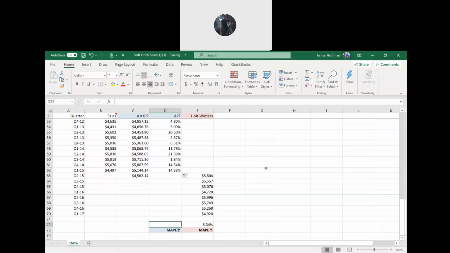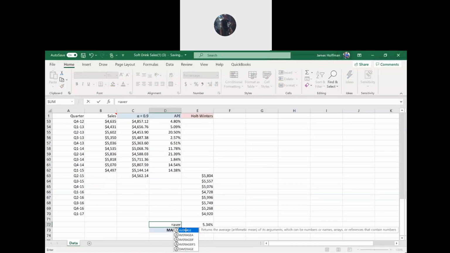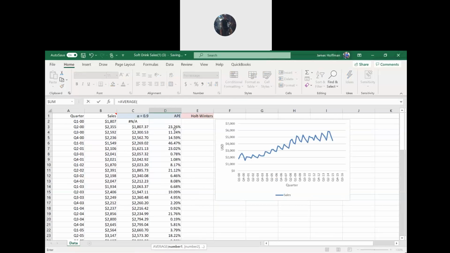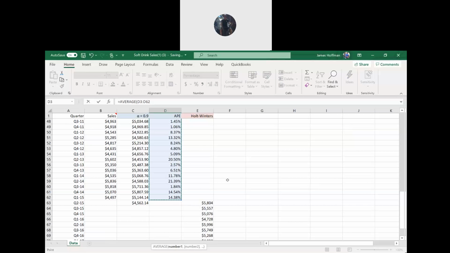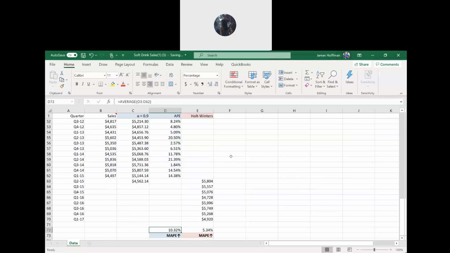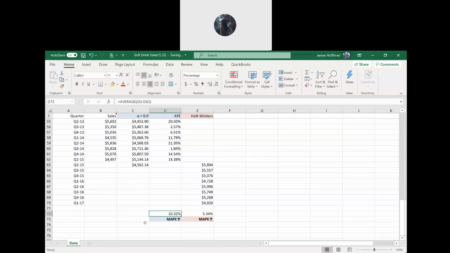All right, and then let's calculate the MAPE, which is just the mean, the average of the APE. So in cell D72 equals average D3 to D62. Enter. All right, so hopefully we got that there, the 10.32%. So the mean absolute percentage error for the simple exponential smoothing was about 10%.